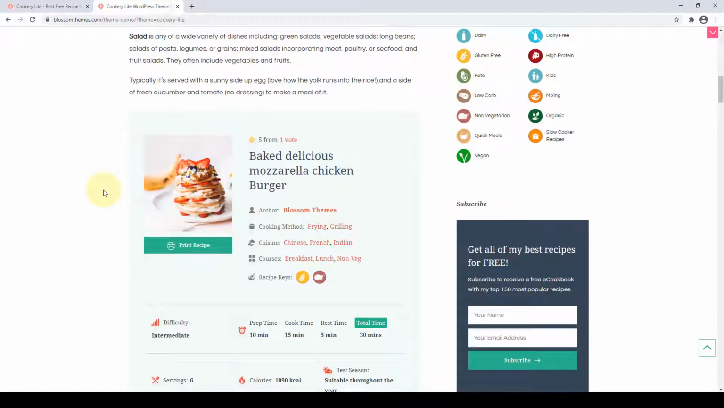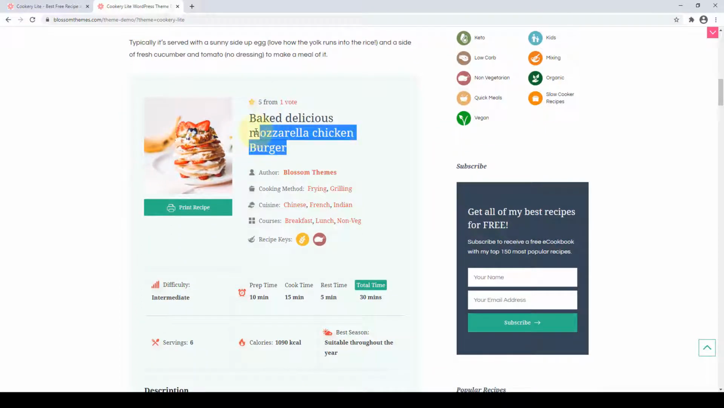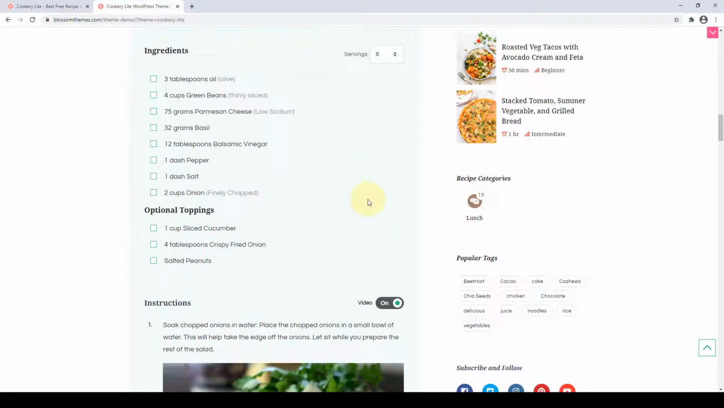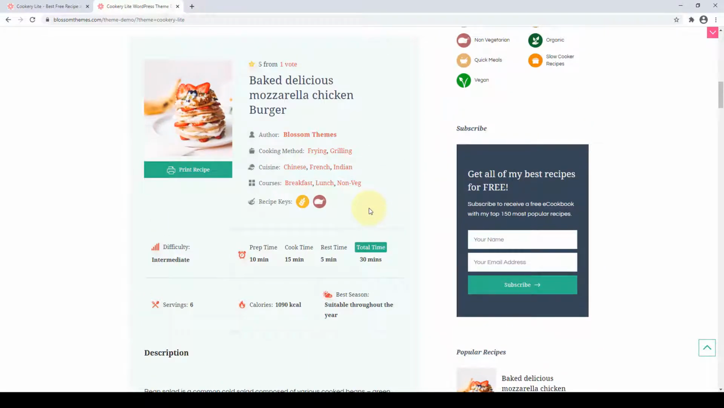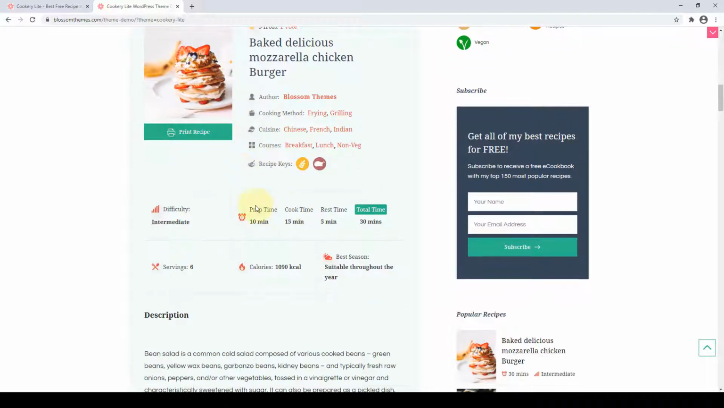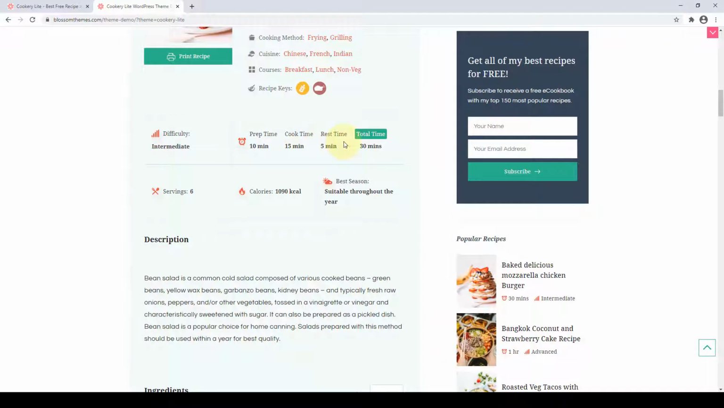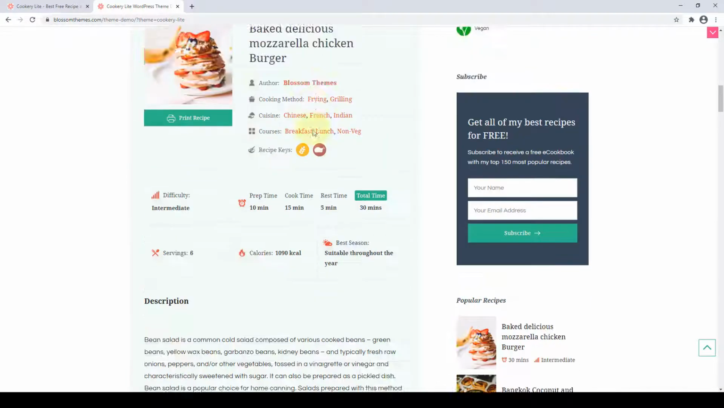Since Cookery Lite is Delicious Recipes plugin compatible, you also get to add a beautiful recipe card. This recipe card is handy when it comes to not only displaying the step-by-step recipe instructions or adding ingredients, it also helps to add other important information such as cooking method, cuisines, courses, prep time, cook time, rest time, calories, suitable season, and so on.